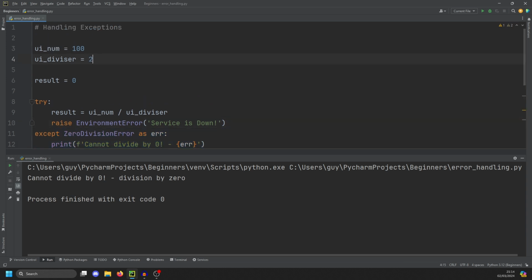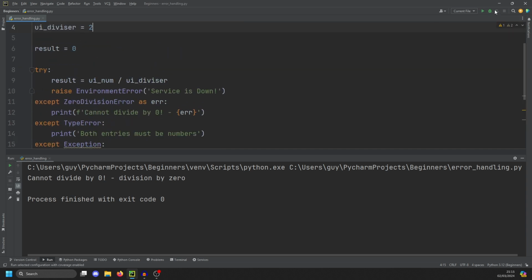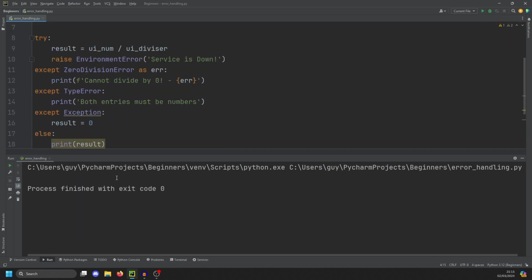So let's put this back to 2. And normally here we'd expect it to result in 50, but it's not going to. And you'll notice something weird. The code actually succeeded, but nothing was printed, which is a bit odd. And that's why I like to avoid except Exception. Because we've raised an EnvironmentError, we weren't expecting it, and so the program has silently hidden the error.